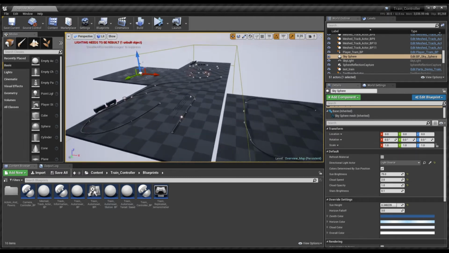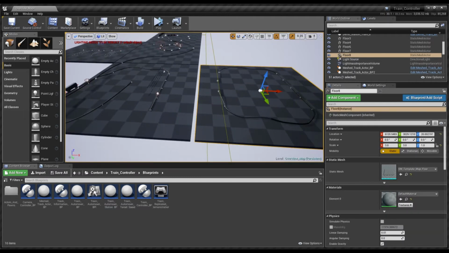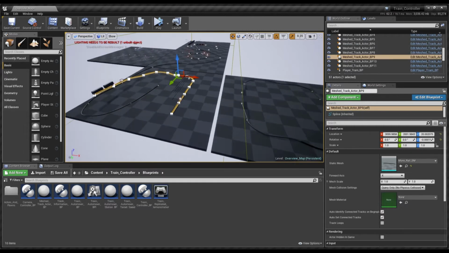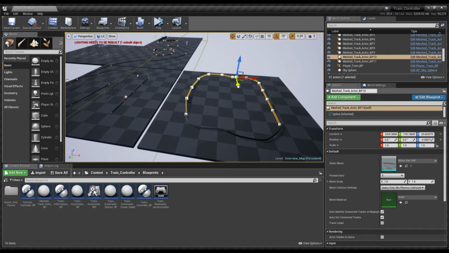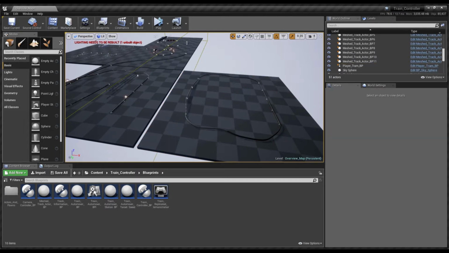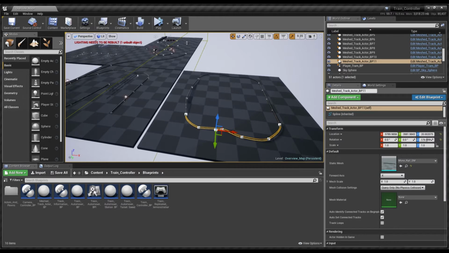So here's the default demo level. Took a piece of this and dragged it over. Also grabbed the track piece here, dragged it over, and then copied and rotated it and cut some of this one to fill it up. So now we got a little circuit.